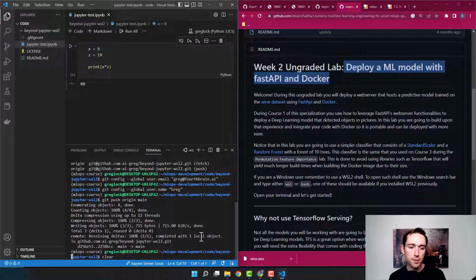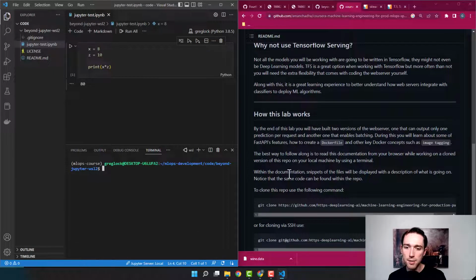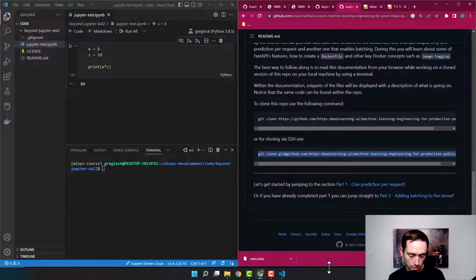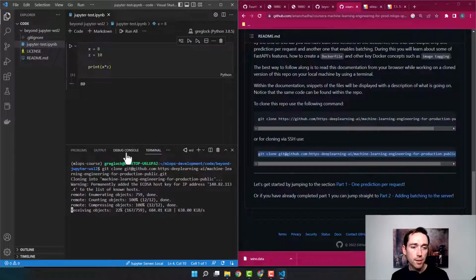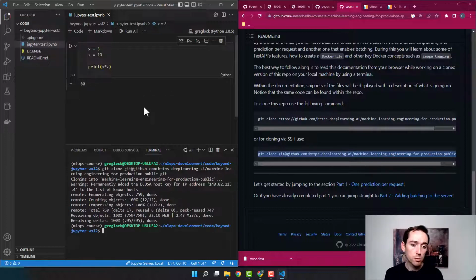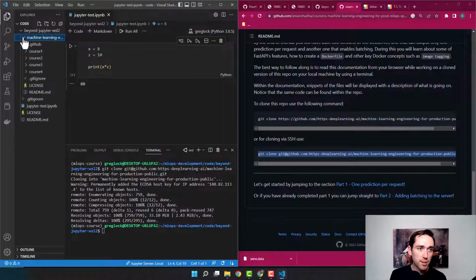And so let's go ahead and clear this out. And how this lab works. Well, the first thing that we need is we're going to git clone. And notice we'll use our SSH, our secure shell, for this as well. And notice, since we're in code, well, actually, we're in Beyond Jupyter WSL2, which, that's kind of fun. So we're working in Beyond Jupyter, and now, you'll notice if we sort of refresh this, we see our machine learning engineering right there. And look at that. We're in Beyond Jupyter WSL2.